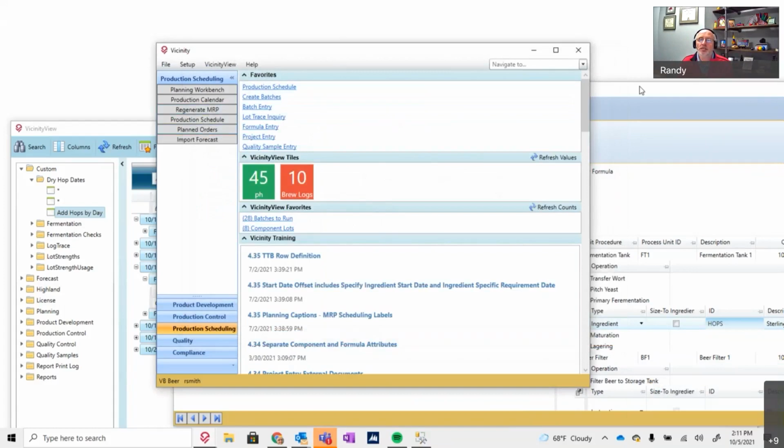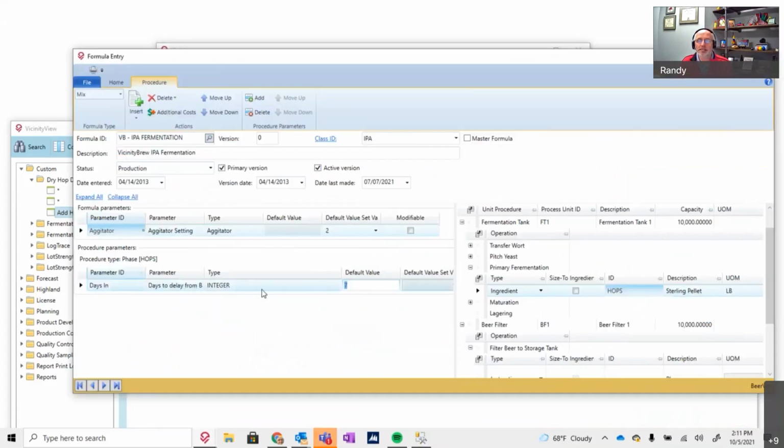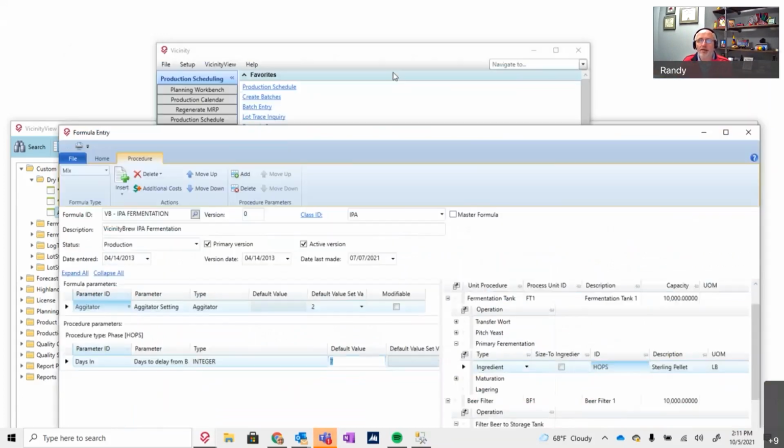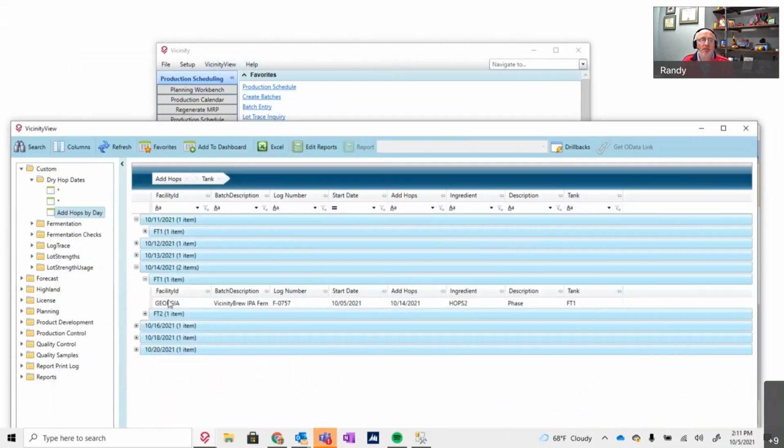And when I use it this way, say, days in on my hops, I now can count the number of days from my start date that I'm going to add that. And in my vicinity view, that's where I got this date. Here's the start date of the batch. I add X number of days, and that's the date in which I need to add the hops. And this is hops 2. It's a second addition that I've got going in. Rather easy to implement. You may need a little bit of help on some vicinity views from us to be able to make that happen.